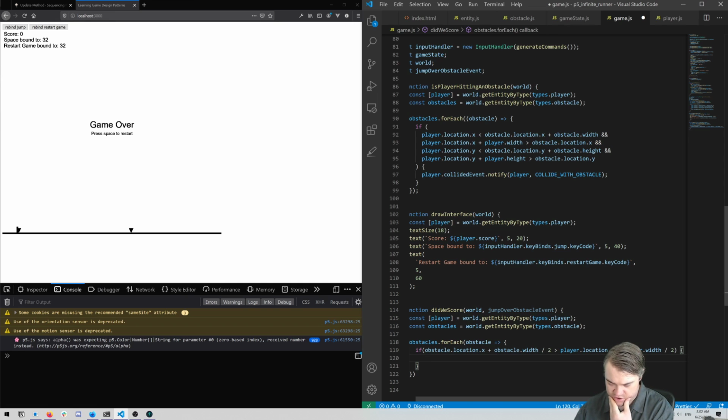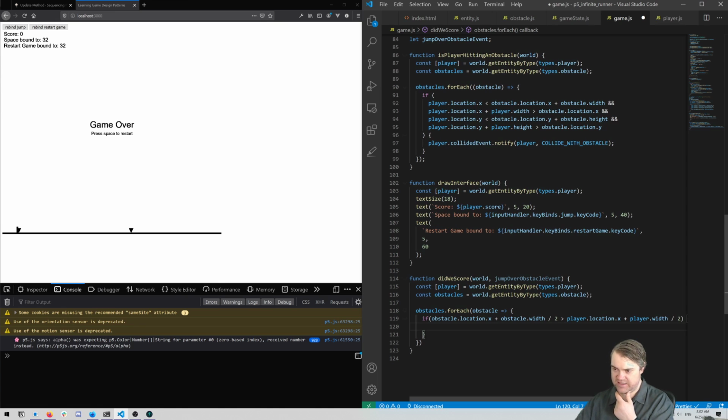Then we want to run our update. Ooh, so that's a problem, because we need to update. Did we score can't be just run once because it needs to run an update for that. So that's actually interesting. So this can't actually be a function here, can it? Does it have to be part of the obstacle's update? How do we want to determine if we scored?